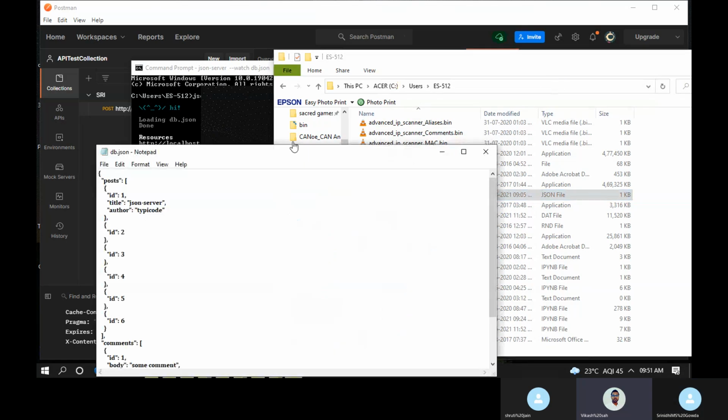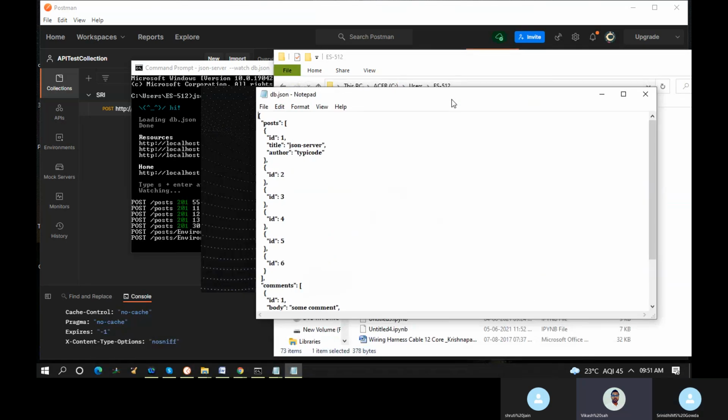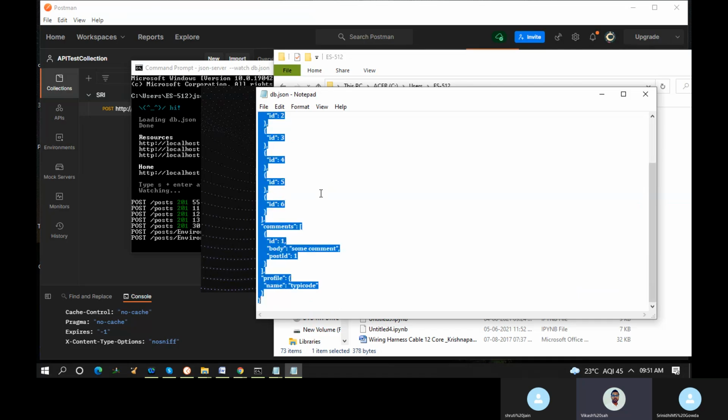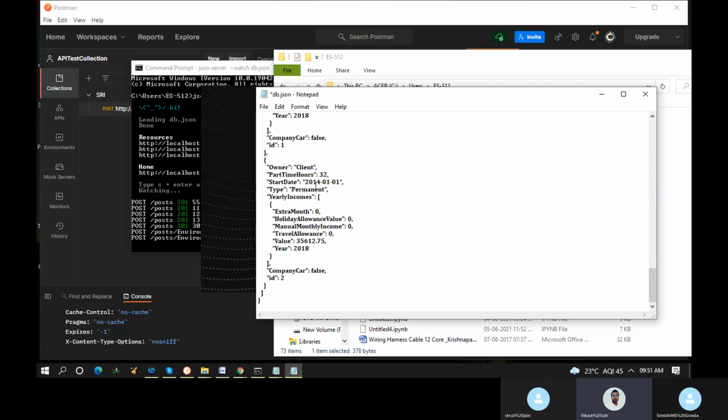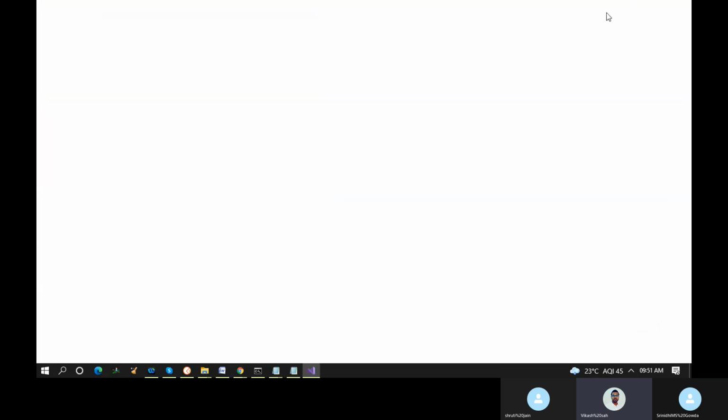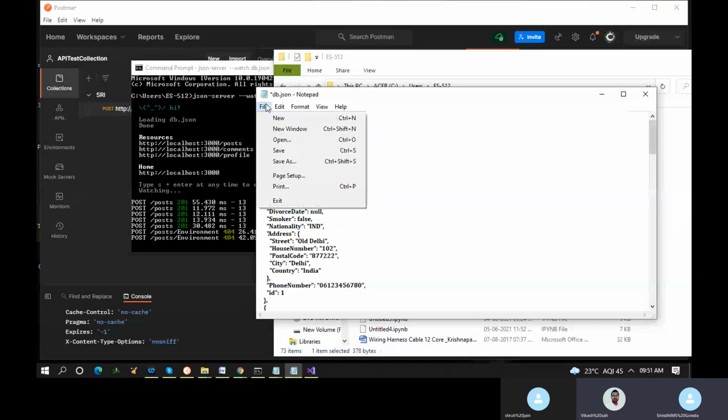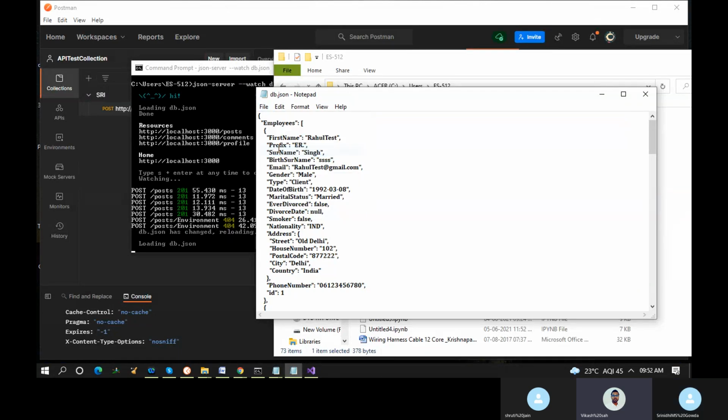Fine. Let's leave it. You can paste your data here. Control A, Control V. Yeah, you pasted your data, right? Now close this. I will save this. Save as, or I have to, no, only save. Control S. Okay, save.